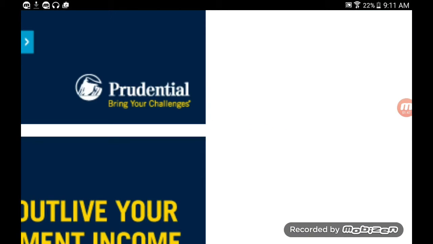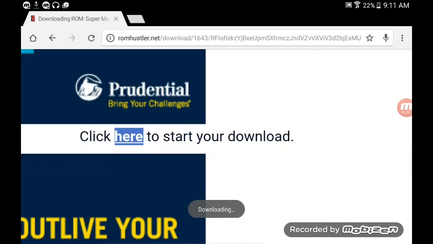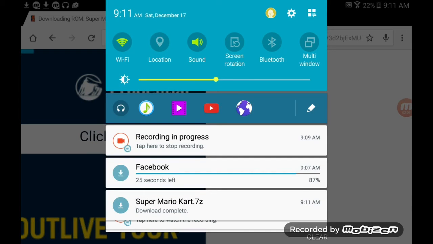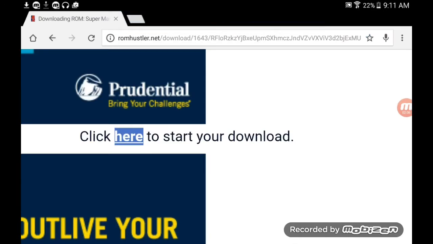Then you gotta wait. Then once the time is up, click there. It should just automatically start downloading. Oh, Facebook, do you have to update now? Alright, it's done anyways, it's good.